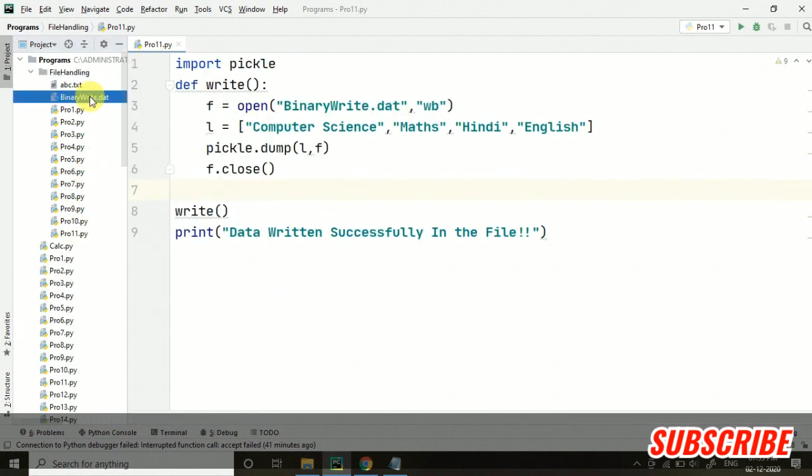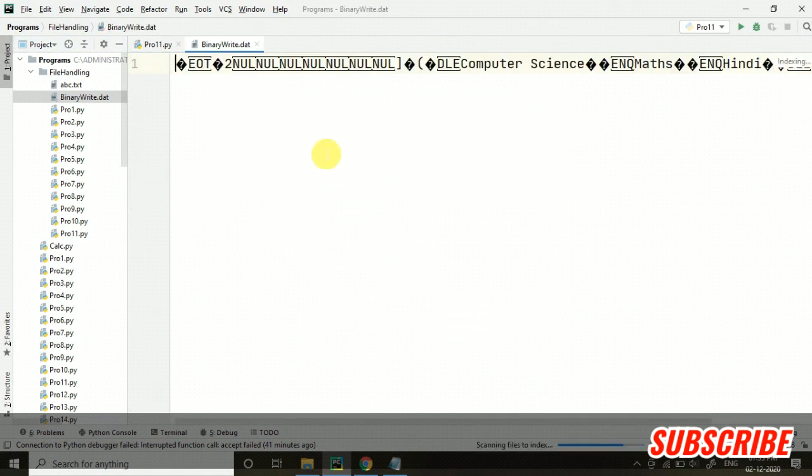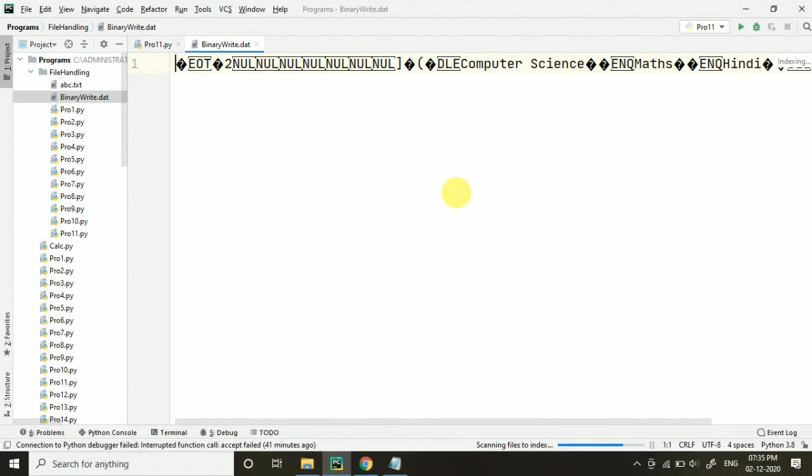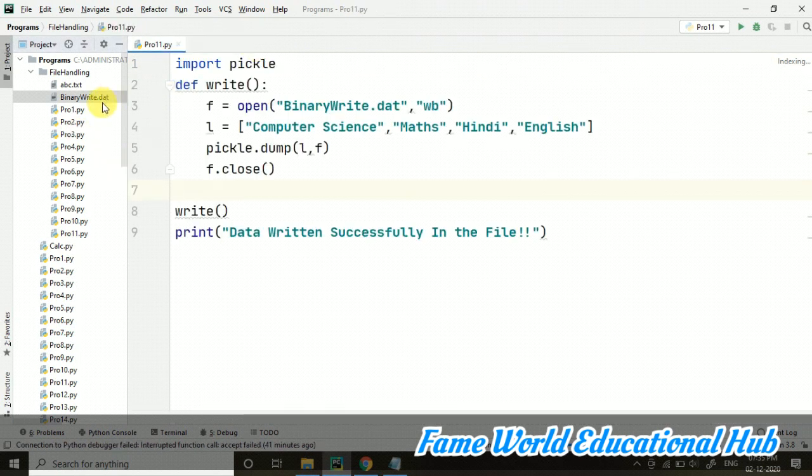Let's double click on it, and when I double click on it, it will ask how it has to be opened. Let's try text. Here you can see we are unable to read it. It is not coming in a human readable format, and the reason is that it is a binary file. This binary write file, which is in DAT format, we cannot read it. So how will we be able to read it? I will tell that in the next video.